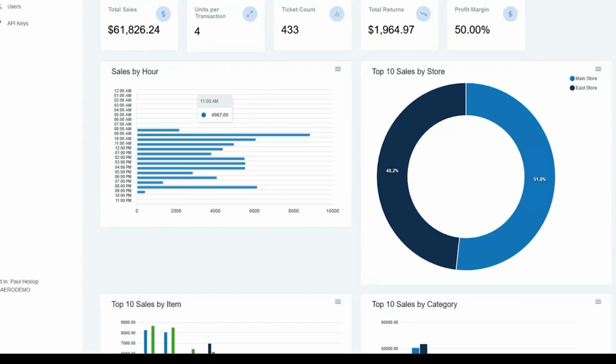This is our classic demo golf environment. But if you have 10 stores, 15 stores, 30 stores, they would all show up here and they would be automatically color coded. And it gives you a breakdown of store by store sales comparisons.